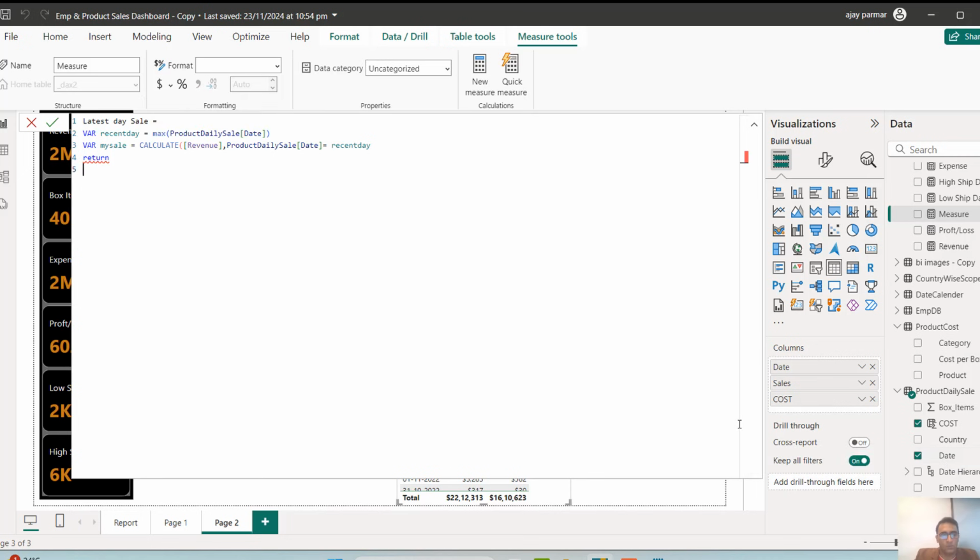First of all, let's just change this to return. And I think I haven't closed this, sorry. Yeah, so in the next line now, we just want my sale. Okay, and this will go in the latest day sale if everything is fine. And if this is good, then we will create a copy of this and just change the header instead of revenue to cost. And if it is not good, then we have to see what's happening here.